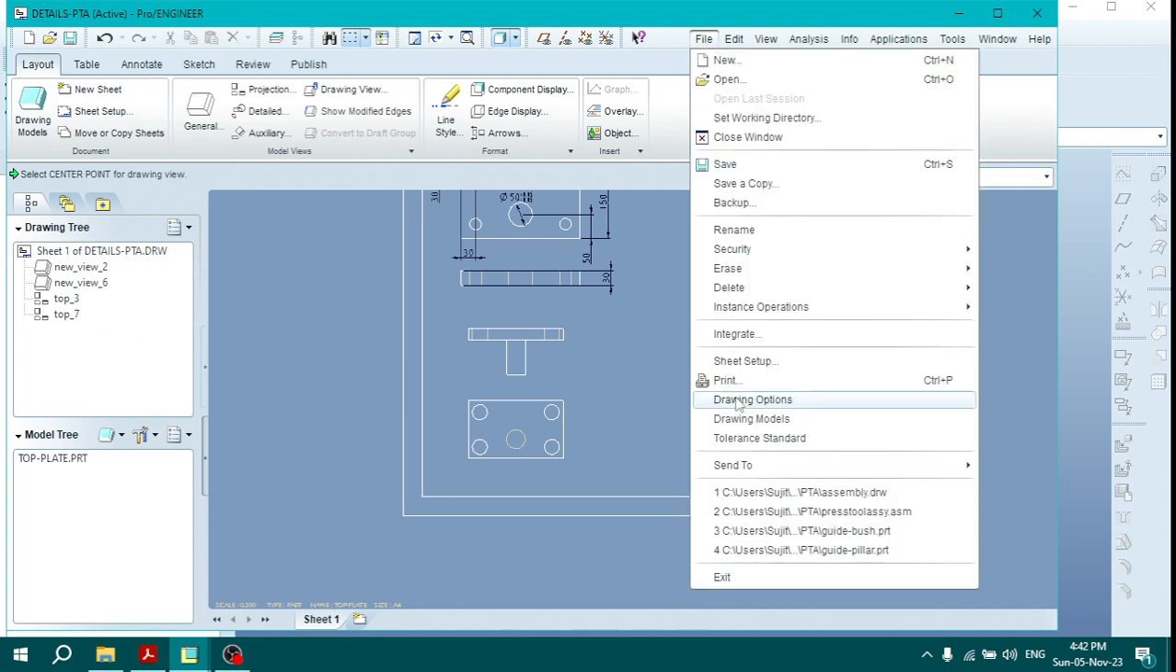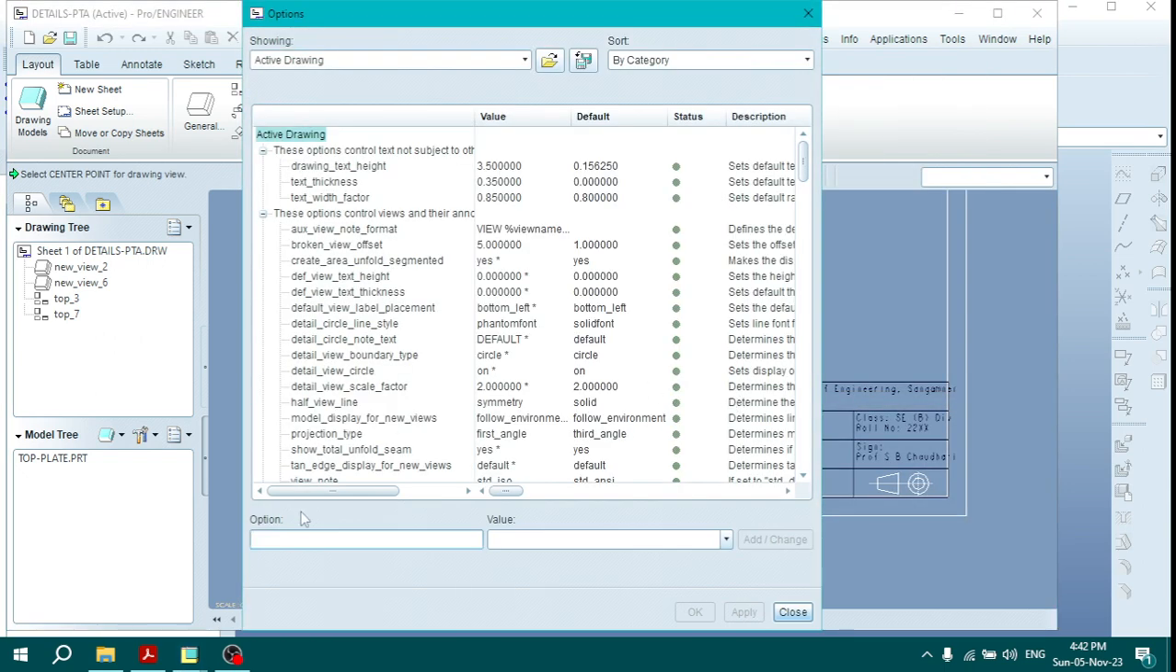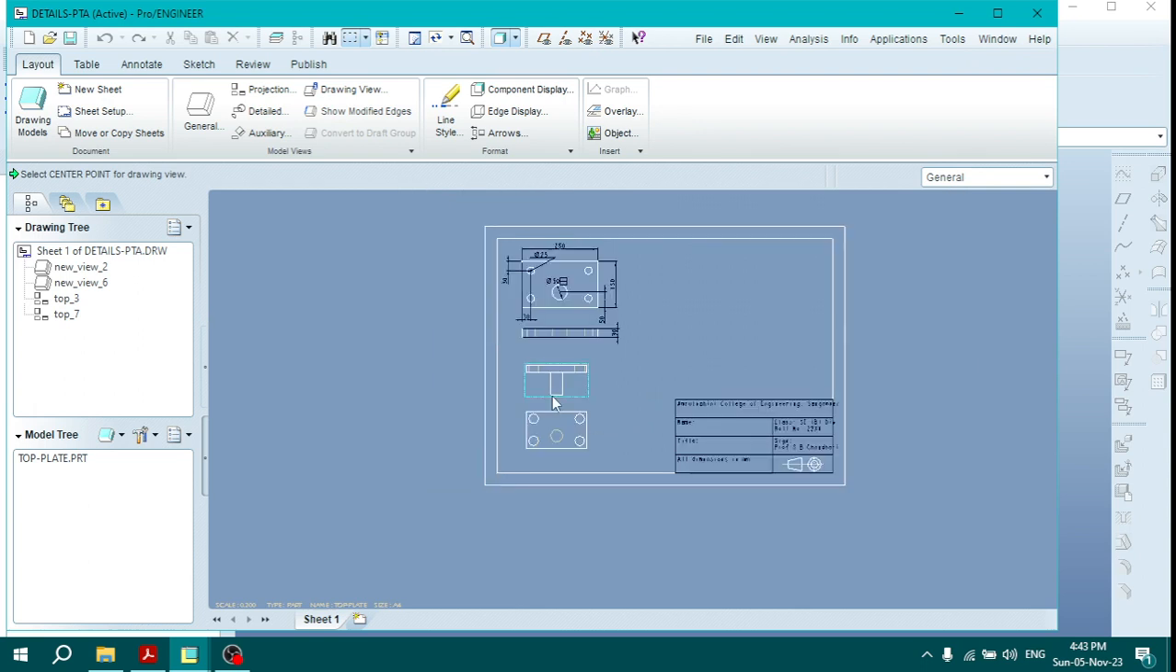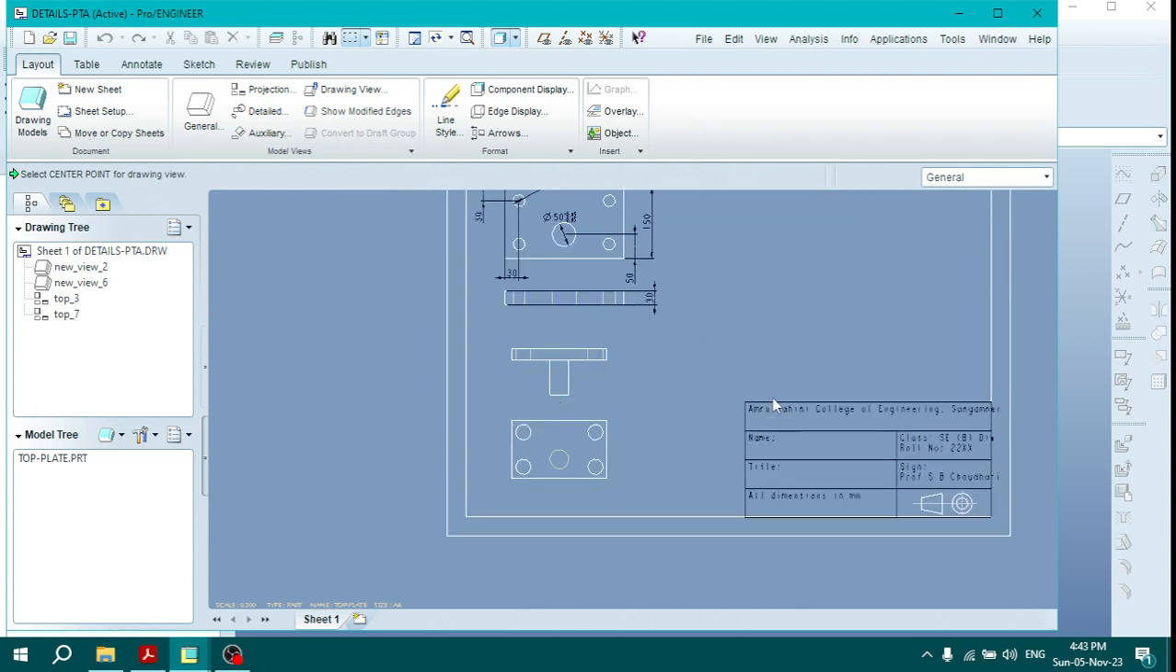Go to file, go to drawing options, search projection type here, select enter, and here you can see what method we have selected. For example, currently ProE usually takes the third angle projection method as default. You can select it as first angle method and select apply. So now all the projections will be by first angle projection method.